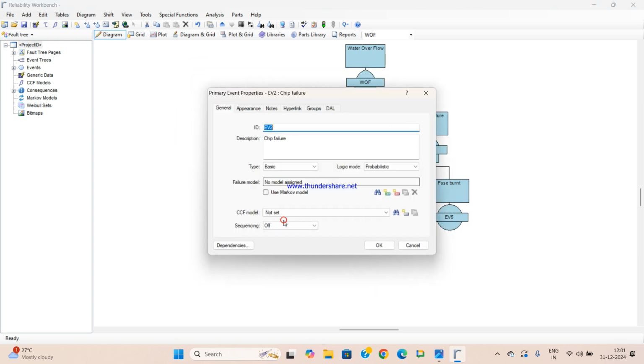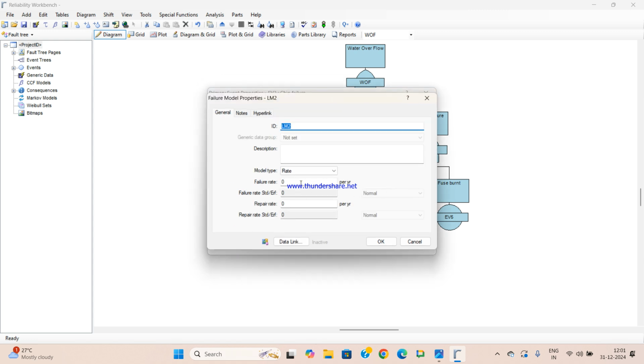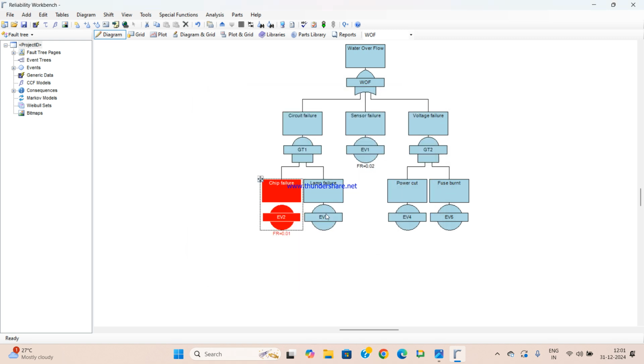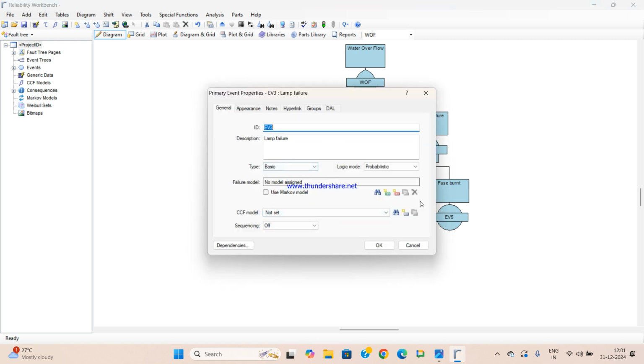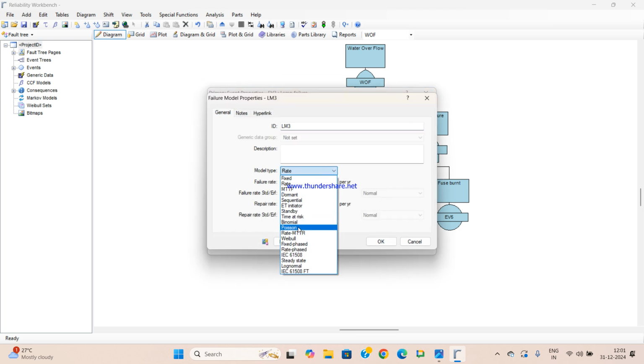Okay, so now for the chip failure, similarly I am adding all these things. Chip failure per year may be 0.01, and the repair time is say 10 hours, something you give, whatever. Then the lamp failure you can define, this is per year say 0.002, and the repair time is 1 hour.